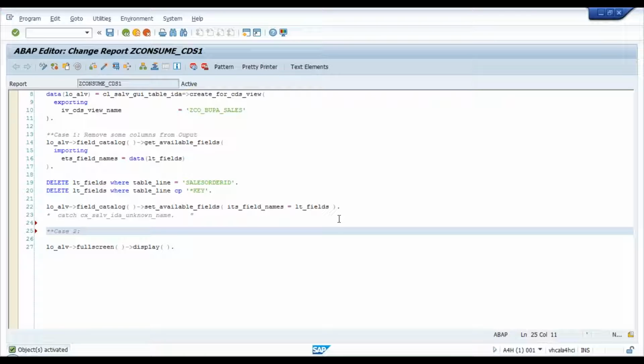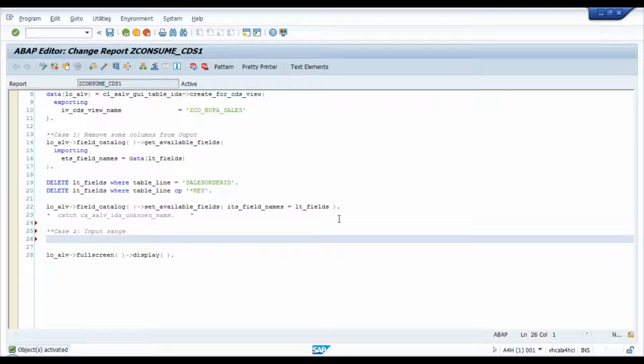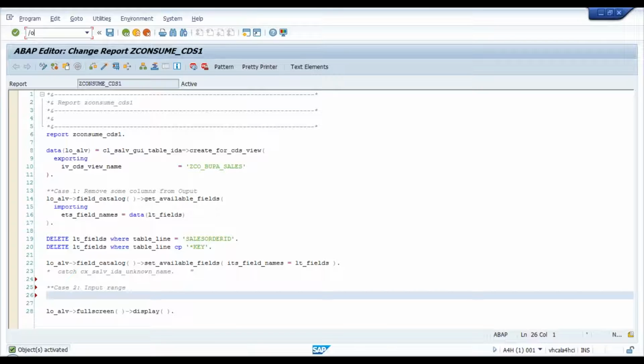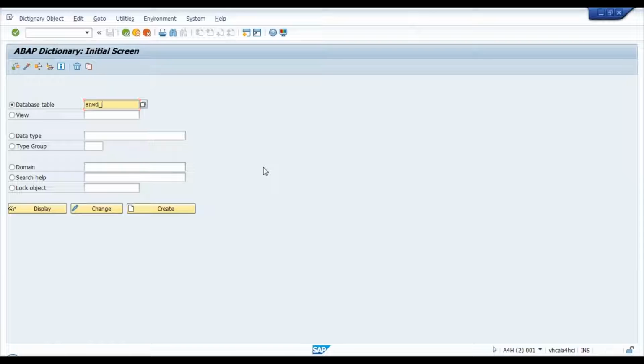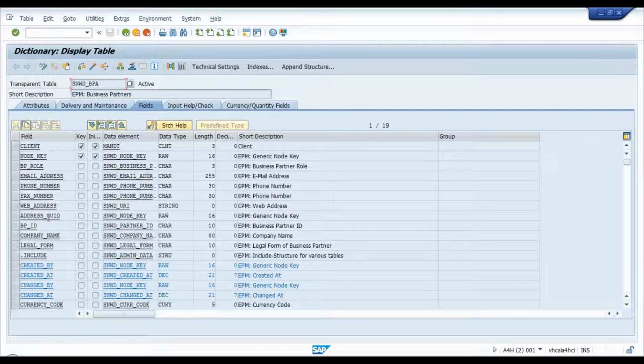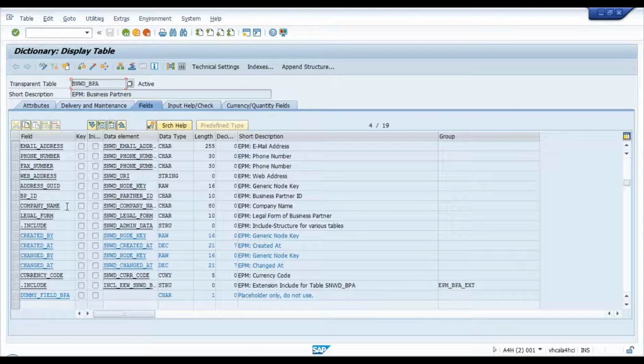Okay, so let's create an input range. In one session somebody asked how to create a selection field, or select option, for passing the values to be filtered from the CDS. So now I'm creating one. For that, I need to quickly go and check the data type in the table for company names. So let me go to SE11 and search for the SNWD_BPA table, and in this find the company name. Here it is, so it's part of this table, company name.